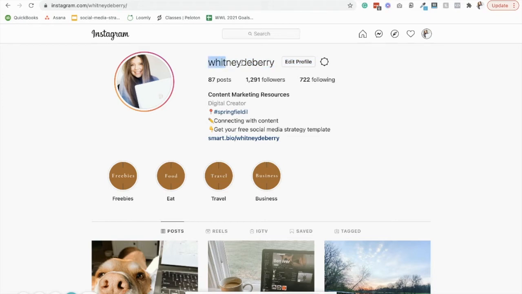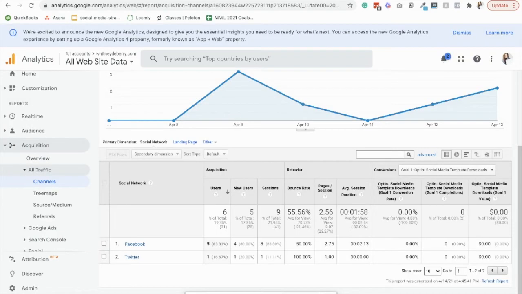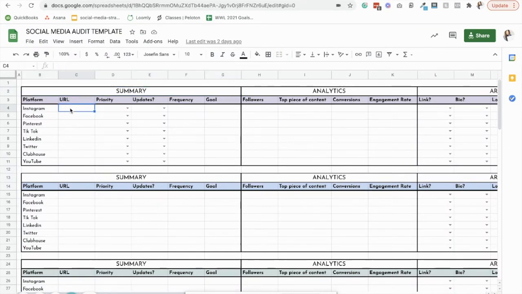We'll do Instagram really quick. Grab this handle. Priority. This is one of my primary platforms. I spend most of my time on this platform. This is a high priority for me. Same with Facebook. We're all Whitney DeBerry on all of these. So let's just run that down right there.